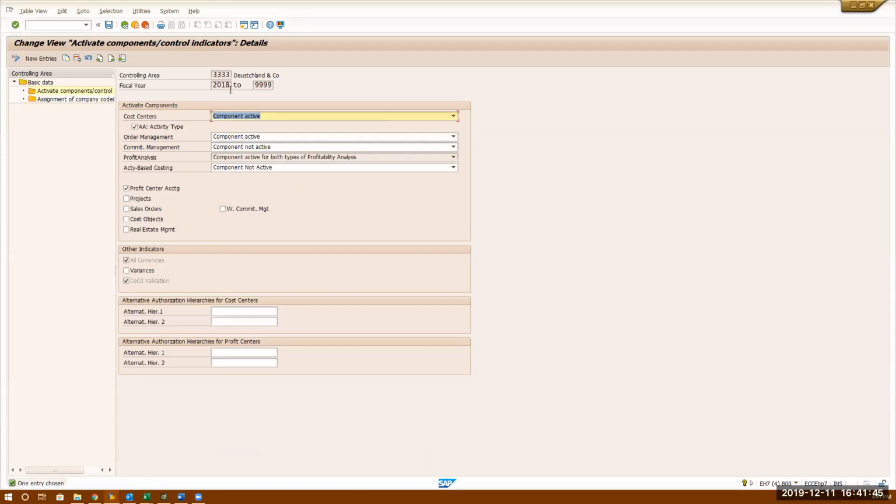Similarly, in the controlling area, these are the submodels: cost centers, order management, commitment management, profitability analysis, and activity-based costing, and so on. And then you can activate profit center accounting, project, sales order, cost objects, real estate, and all this stuff. In this situation, we are activating cost center management, order management, and profit center accounting. I'm going to save this. Data already saved. So my controlling area is active from 2018 all the way to 999.